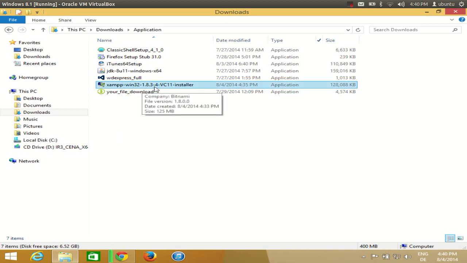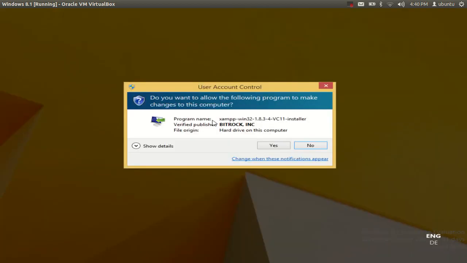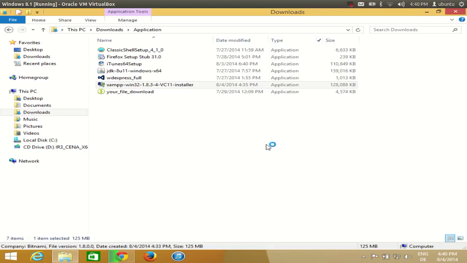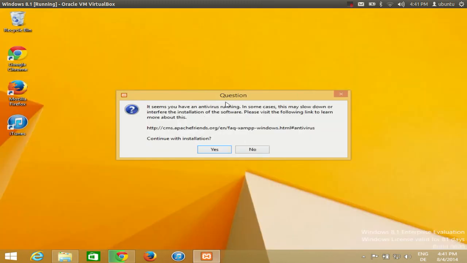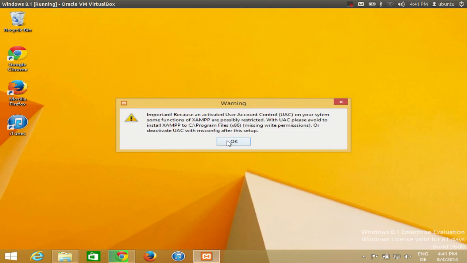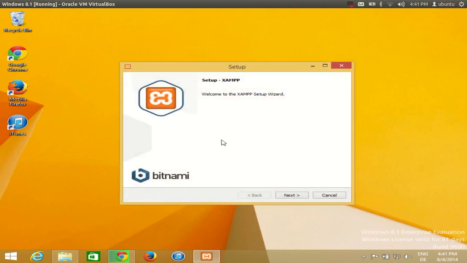I have already downloaded this installer, so I will just double click it, and for the first time it will show a warning. You need to click More and then click Run anyway, and then click Yes. In some moments the installation will start. The installation has started. In between, it will give you these kinds of warnings, and you just need to click continue with the installation. Yes, we need to continue with the installation, and click OK here, and then your setup will start.